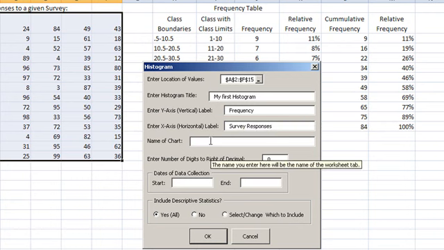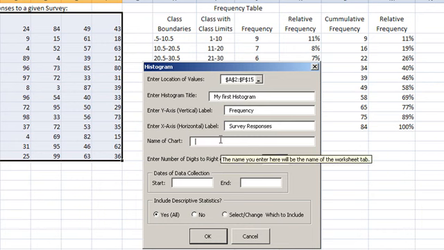The name of the chart below has to do with how we're going to name the spreadsheet for the chart. So I'm going to go ahead and label this one data graph, actually data histogram example.